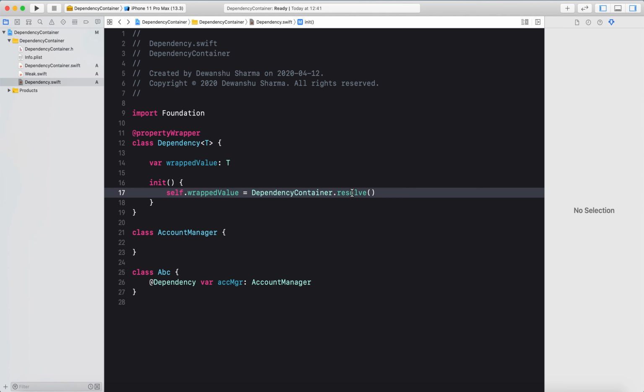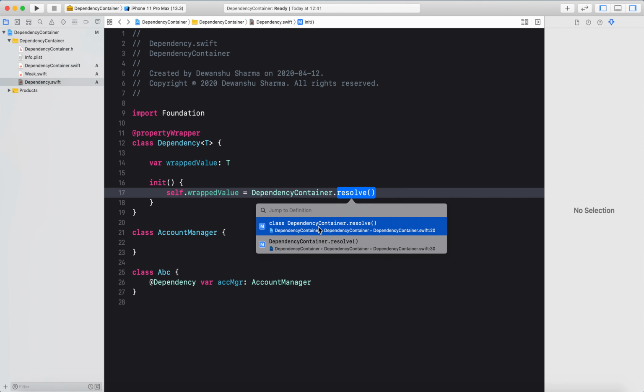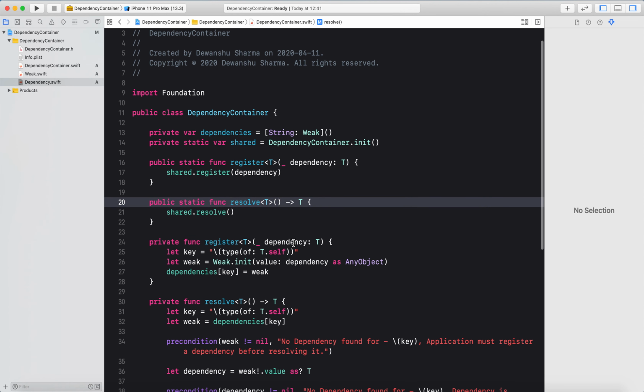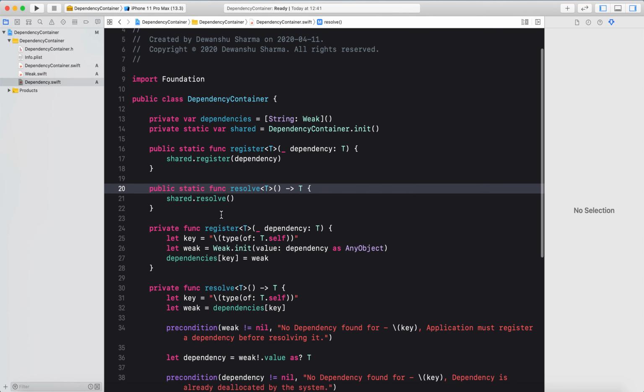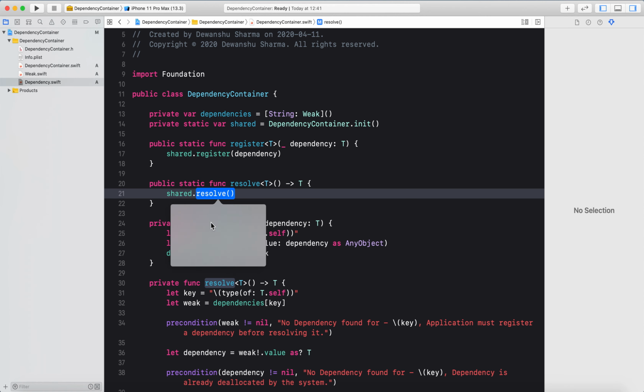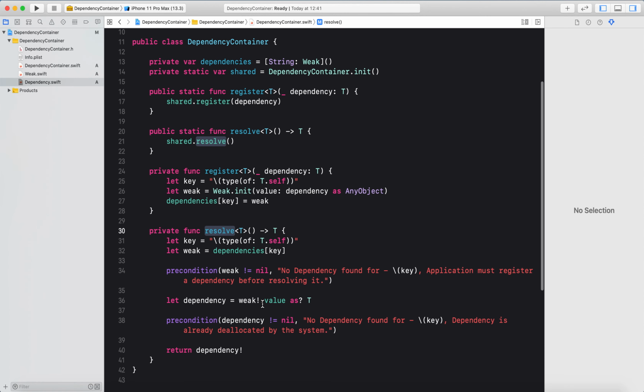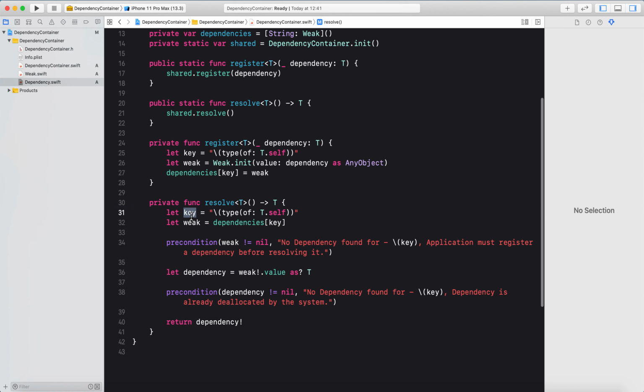Now resolve will automatically infer the generic type as account manager. Let's move to this resolve function. This is a static function. Now it's invoking this private function resolve, this one, and inside that it will create a key from that generic type which is account manager.